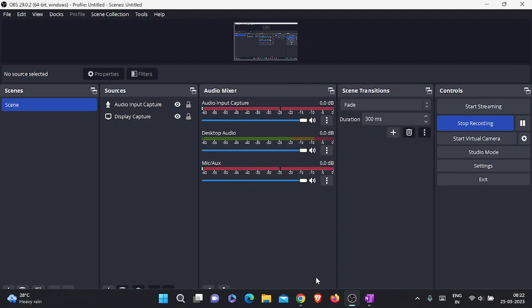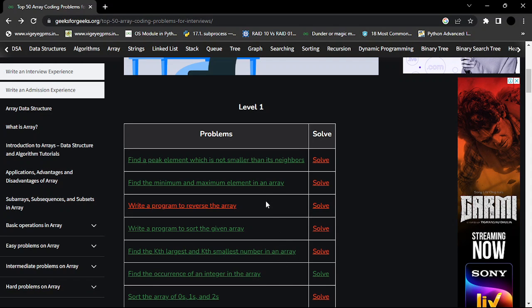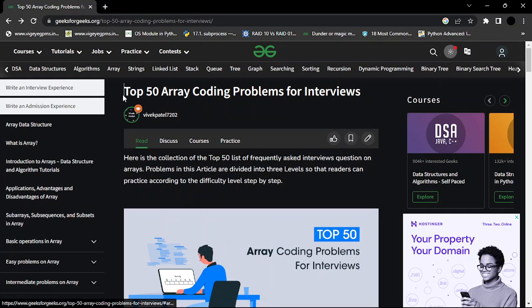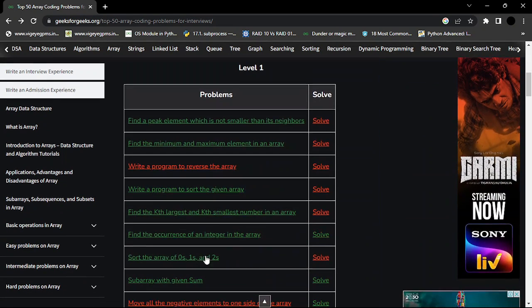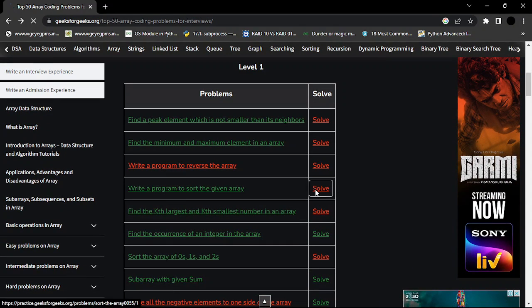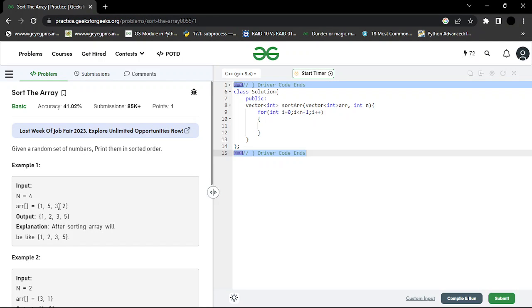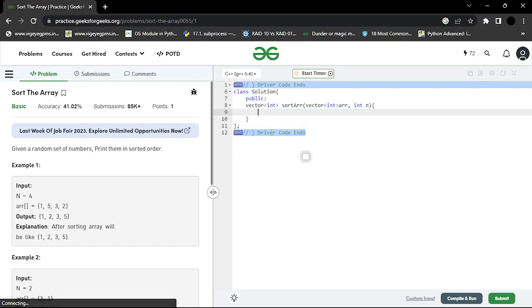So now let us solve the fourth problem on this array, that is, we are solving the top 50 array coding problem. The fourth problem is you need to sort the array. Again, so simple. You will be given the array, you need to sort it. So again, you can do it in two formats.